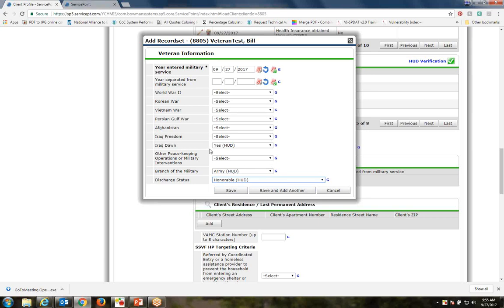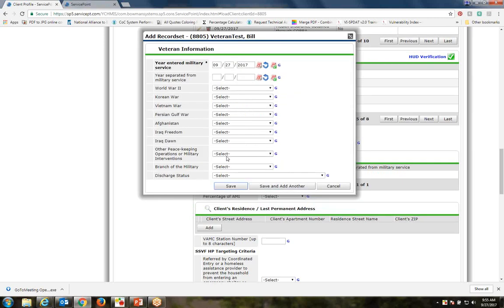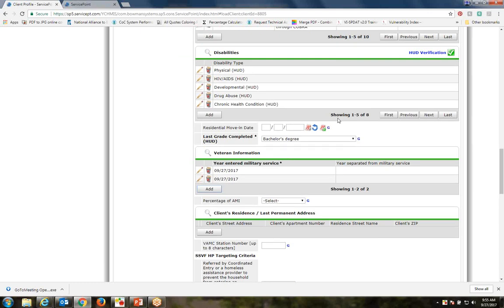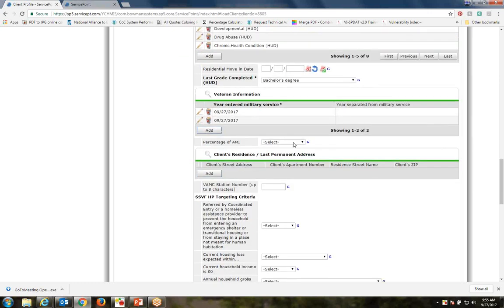If this person has multiple periods of service, you can save and add another. And what it'll do is it will save that record, it'll bring the screen up blank, and it'll let you enter another one. When you're done entering them, you can press save, and the screen will back out, and it just records the information here. There's a question about percentage of AMI, less than 30, 30 to 50, greater than 50.